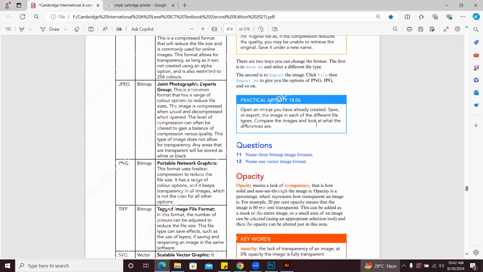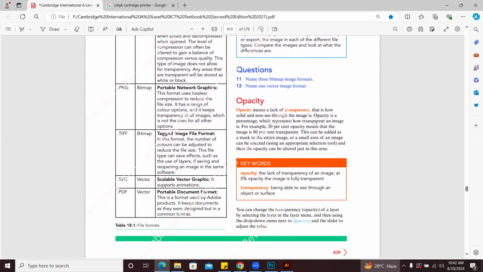If you have a JPEG, JPEG stands for Joint Photographic Experts Group. This is a common format that has a range of color options to reduce the file size. The image is compressed when saved and decompressed when opened. The level of compression can often be altered to balance compression versus quality. Other than that, you have a PNG as well. A PNG is a format that uses lossless compression to reduce the file size.